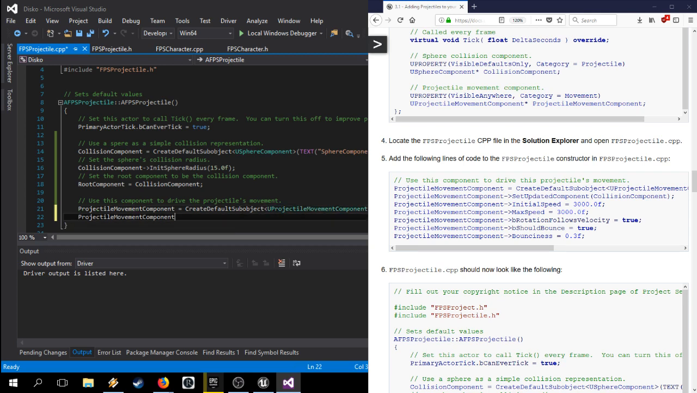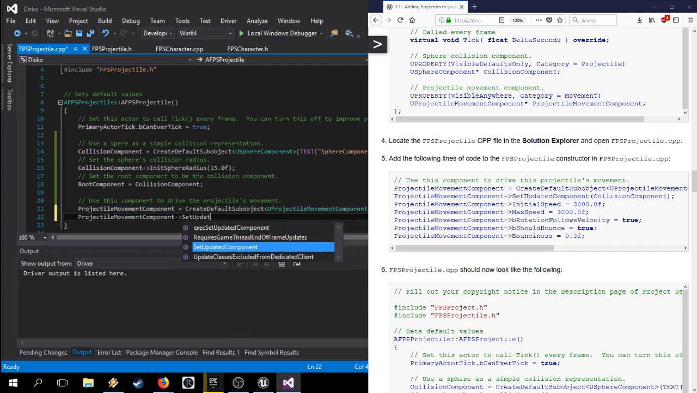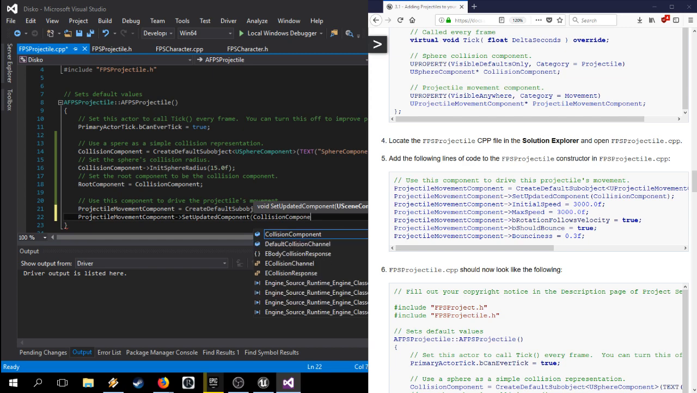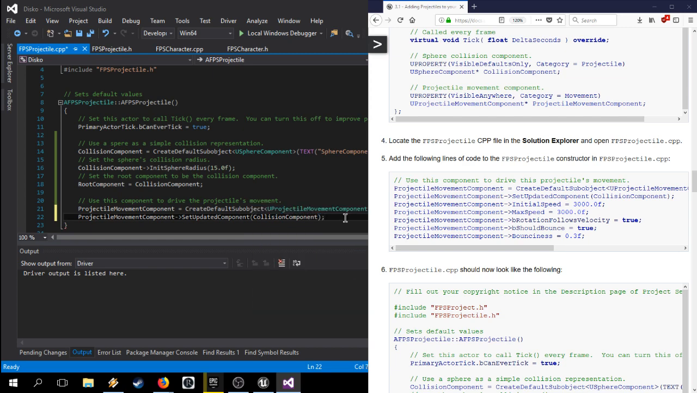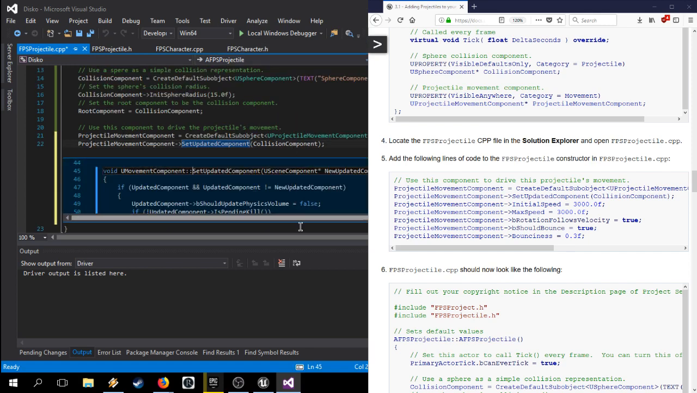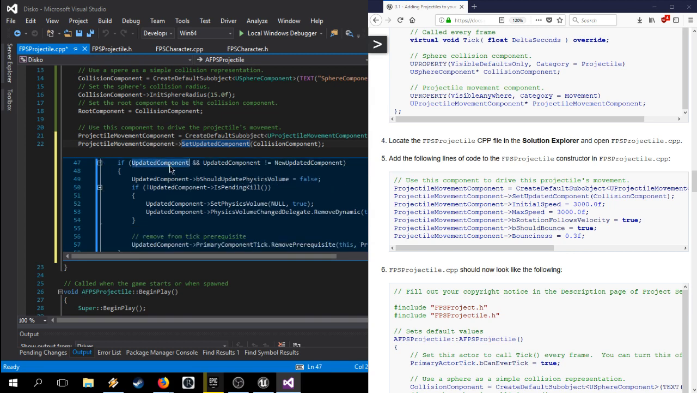Okay. I'll paste that name back in. Set updated component. I'm not sure what this does, so let's look into it. Alright. So we have set updated component. So let's peek updated component.